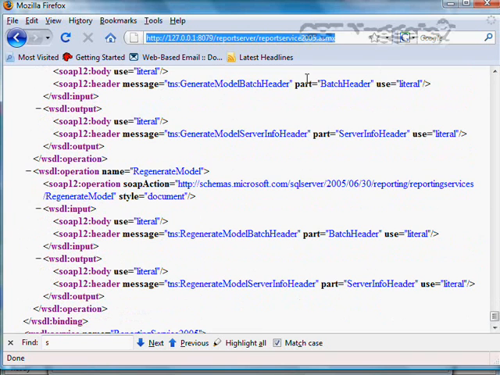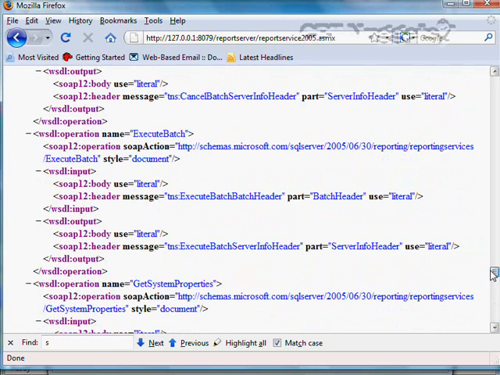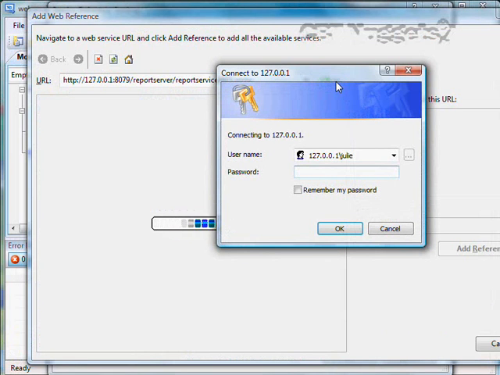So just look for operation tags. Here we have an operation called regenerate model, we have another operation called generate model, and so on. So it contains all the different methods that we can invoke. Okay, so now that you do that, go ahead and hit the Go button.